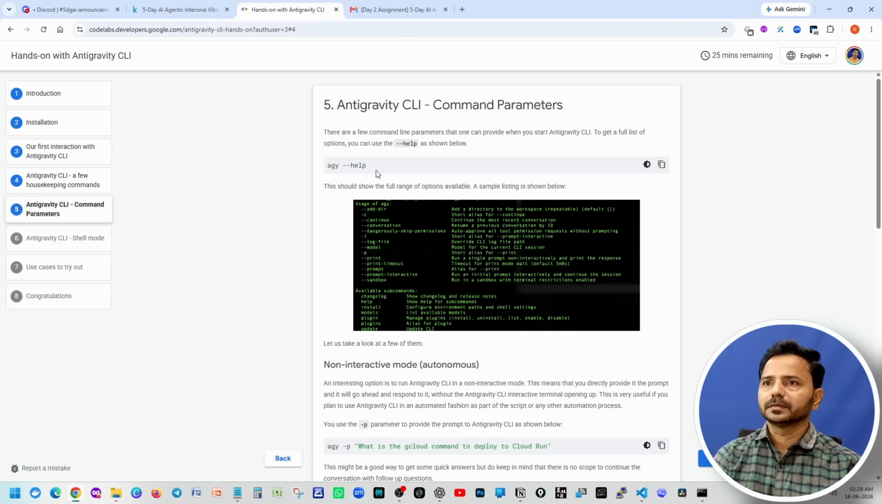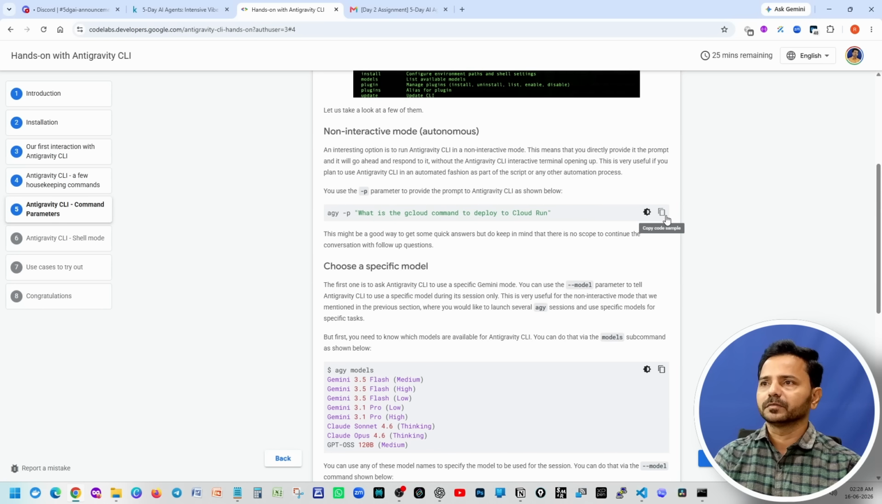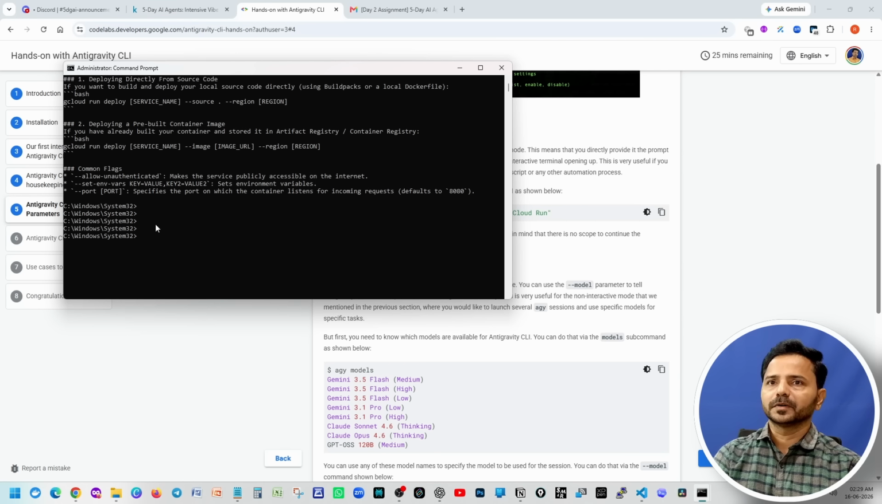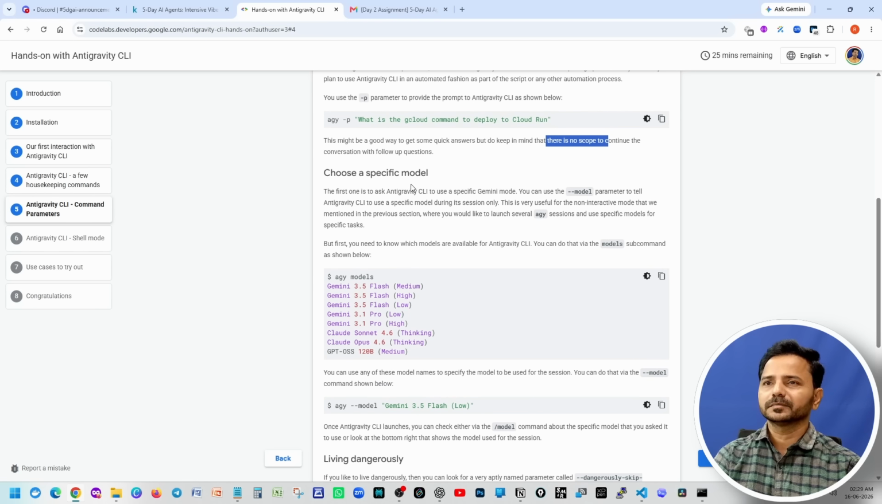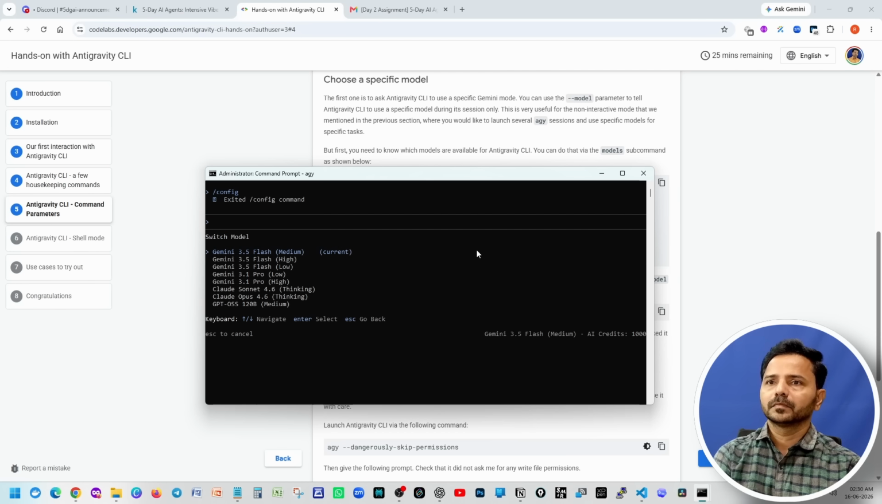The CLI command, I already showed you. Help. So there are multiple options. Non-interactive mode, let's give it a try. Enter. It responded back, but you cannot ask any more questions. That's what they mentioned: there is no scope to continue the conversation. All right, choose a specific model. If you want to change your model, you can change it. Give a slash. Okay, the current model is 3.5 Flash.